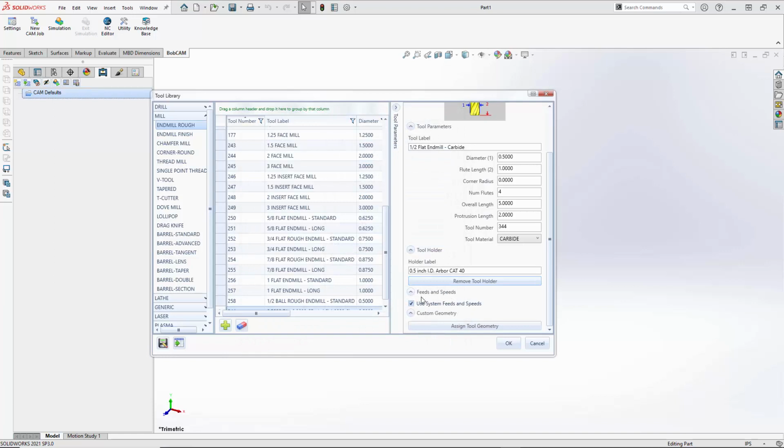And then if I scroll down, the last bit is using or not using feeds and speeds through BobCAD. Now, if you have a program that you use that generates feeds and speeds for you, then for the most part, you'll do your feeds and speeds inside the feature of the actual toolpath. So you could set the depth and the step over and all that stuff. If you want BobCAM to figure out the feeds and speeds, you're just going to leave this button checked, and you're going to say use system feeds and speeds.